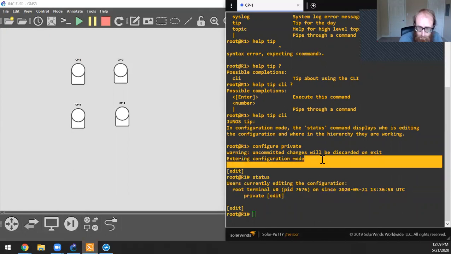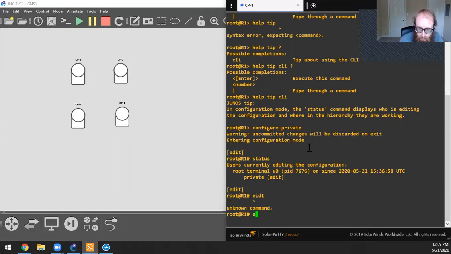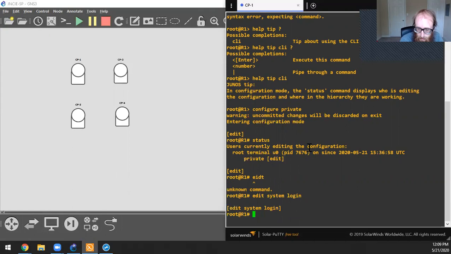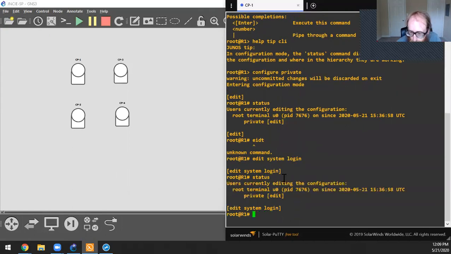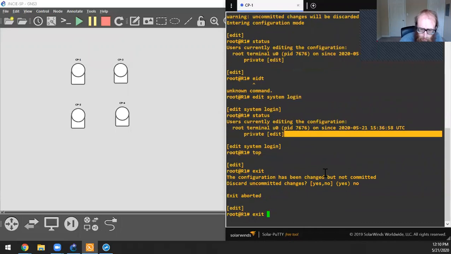If I were to go into edit system login, and then do the status command, it says that I'm still in edit mode, so I guess I'm not seeing where it would say that. But this is just for myself, so maybe you'd only see that for other users. But anyway, that's kind of a cool one.